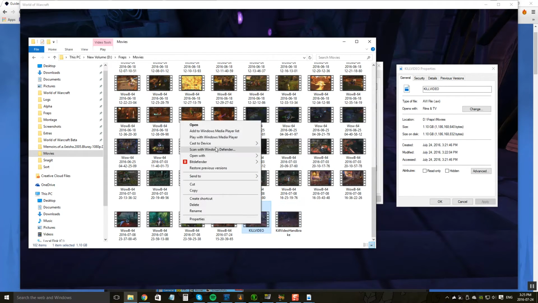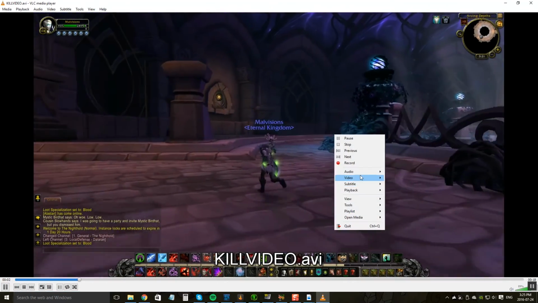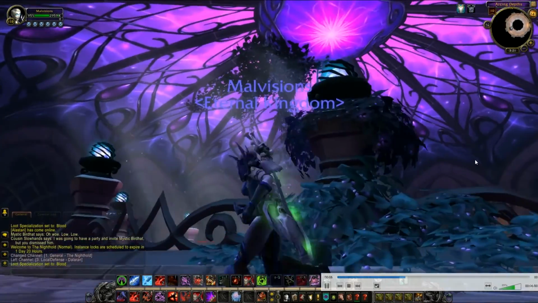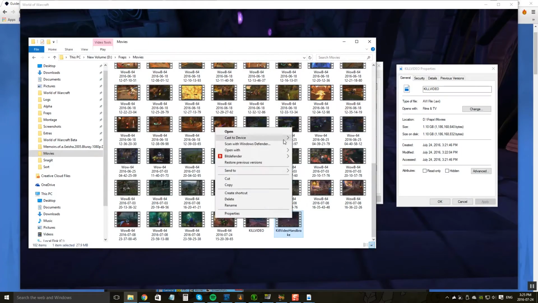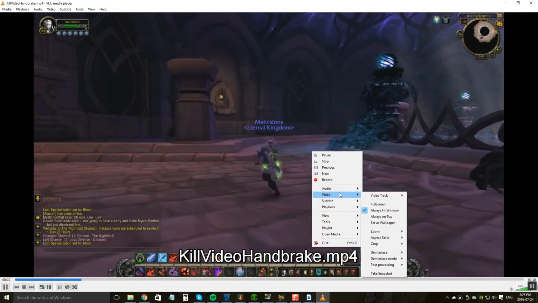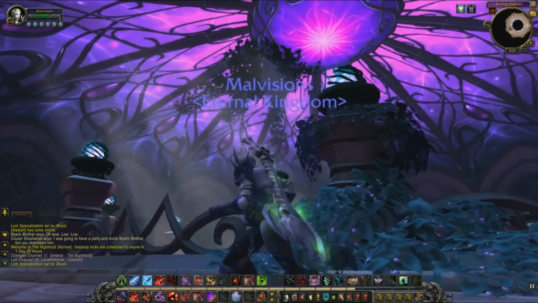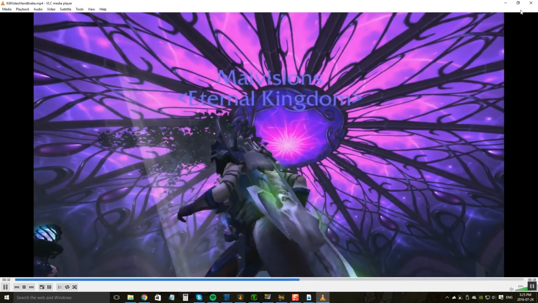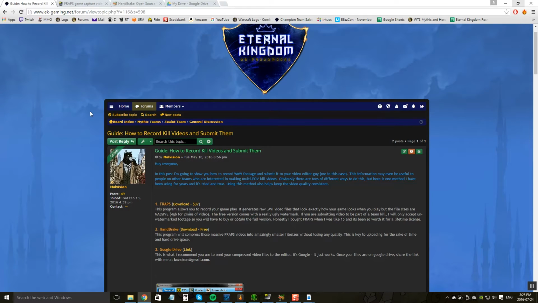But let's compare the quality just to see. So this is my original, and I mean, you're not really going to be able to see it, but I can see it. This is the original Fraps file. And let's compare it with the new one. And it's identical. It's absolutely identical. So once we have that, then we move on to our third and final step.